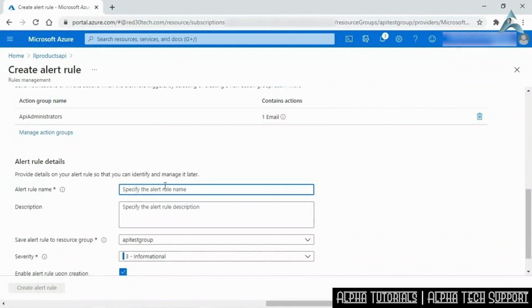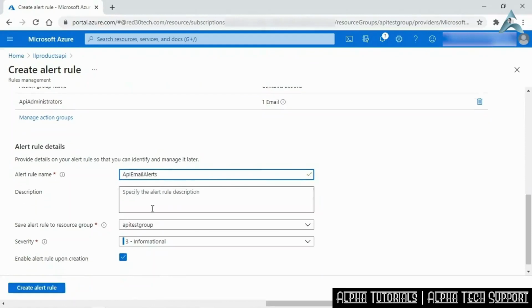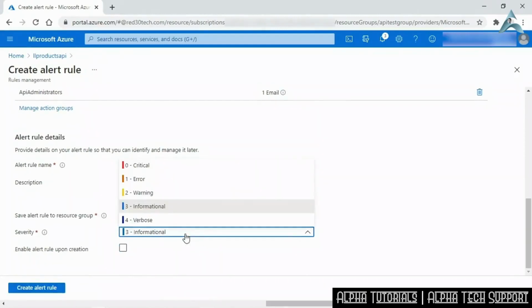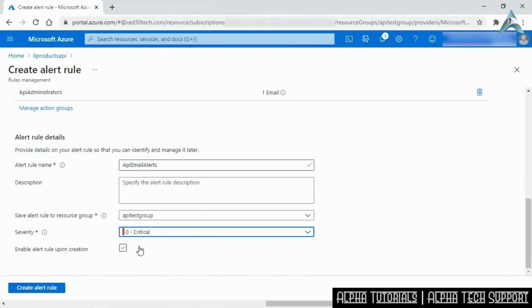Now that we have the action, let's give the rule a name. We also can provide how severe a rule is. In our case, it's set to informational, but let's go ahead and make it critical. And now, let's go ahead and check the checkbox, so our rule is enabled upon creation, and let's create our rule.